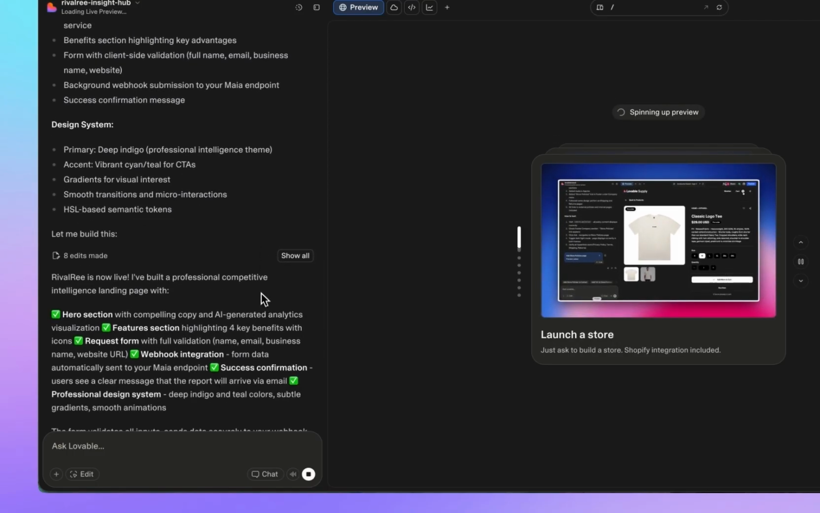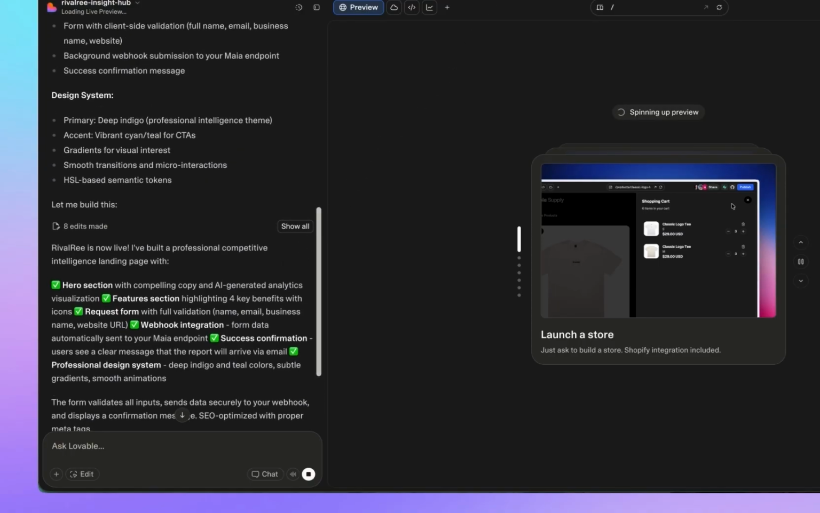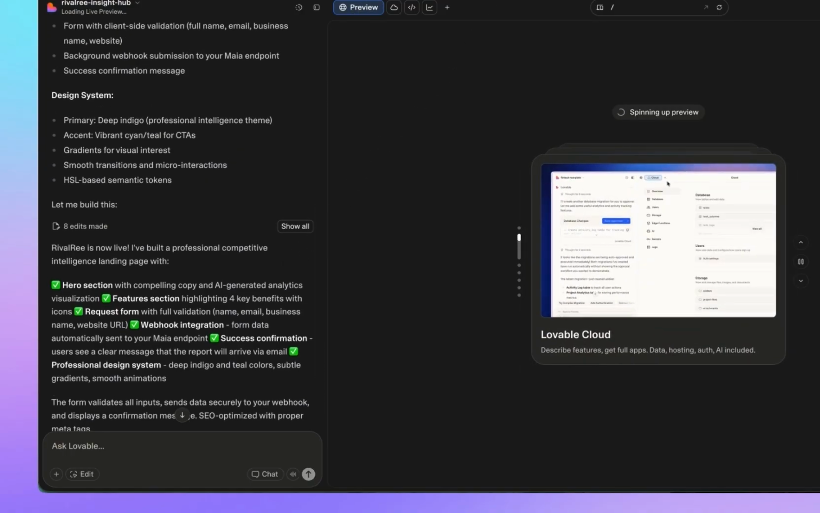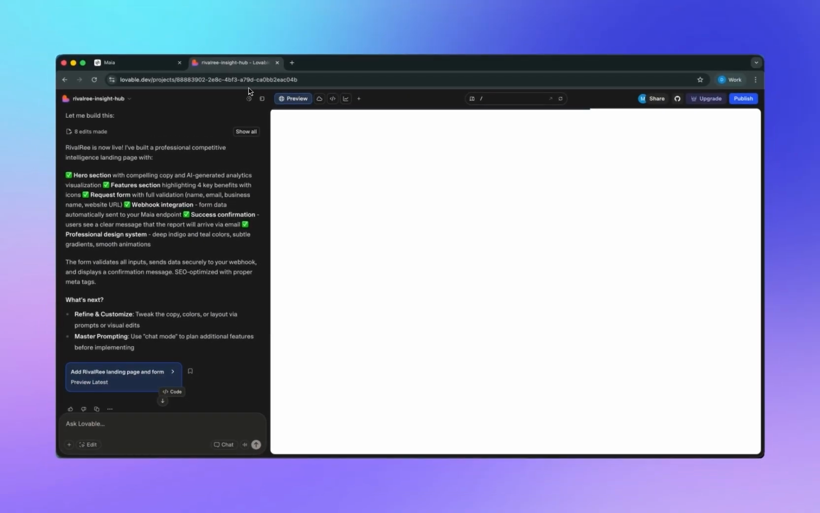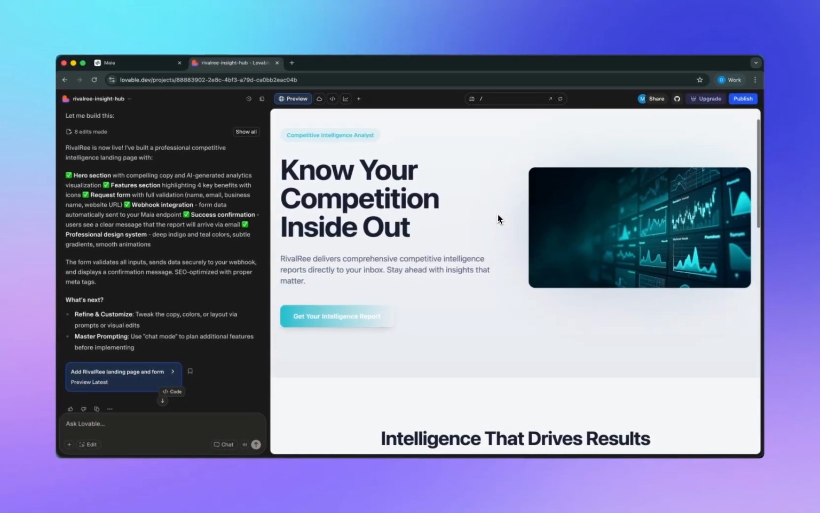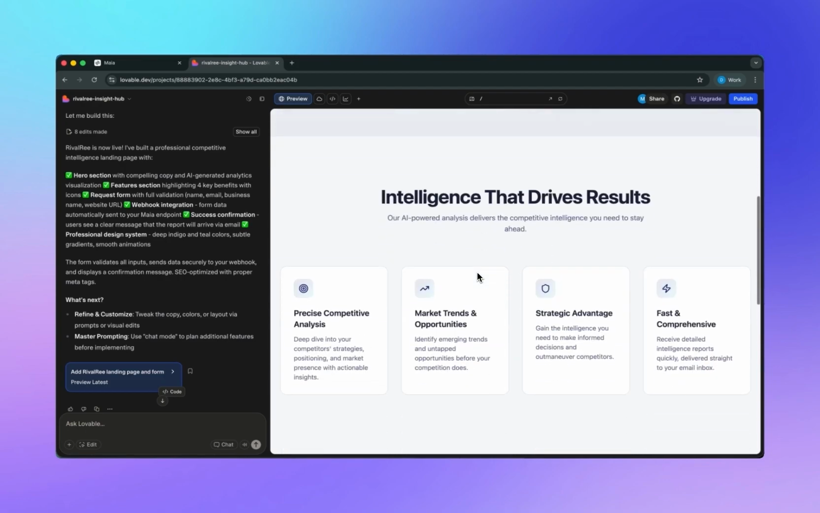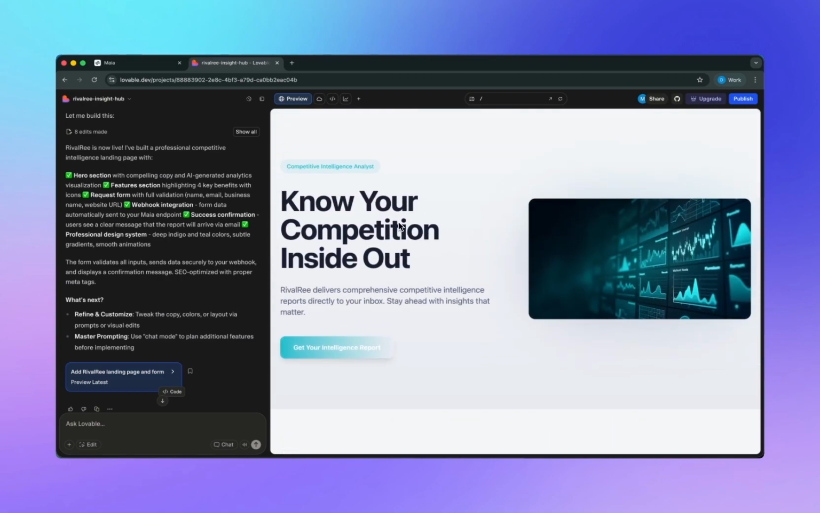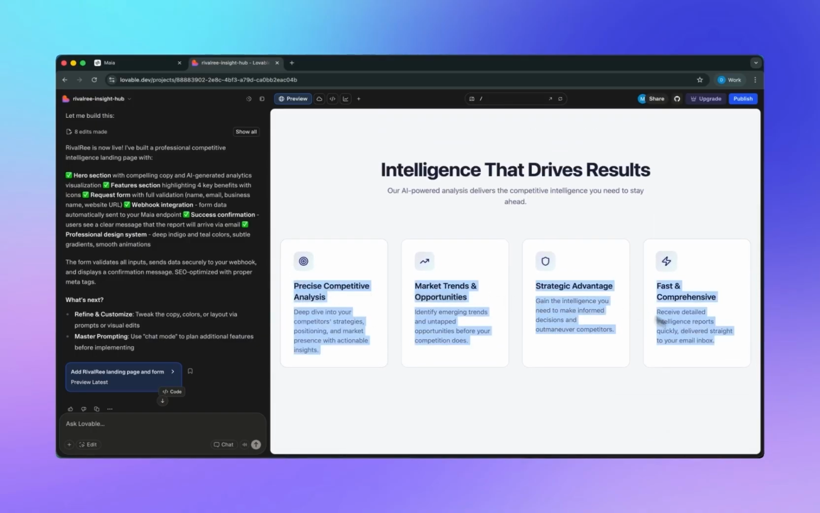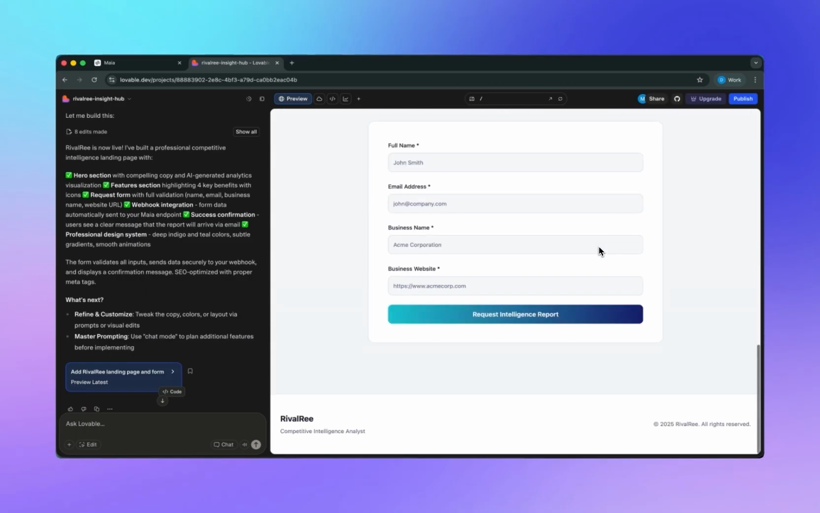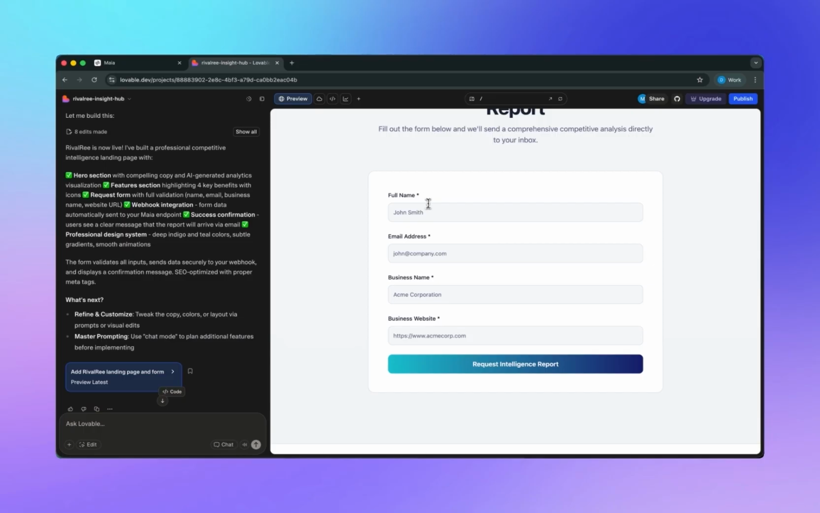Okay. It says RivalRee is now live. Yep, it's coming. Let's see the preview now. Okay. It looks cool. So it came up with a good looking page for RivalRee, with some details about the service, which we can improve later, of course. Then the structure of this landing page, and then we have our form to be filled by the customer.